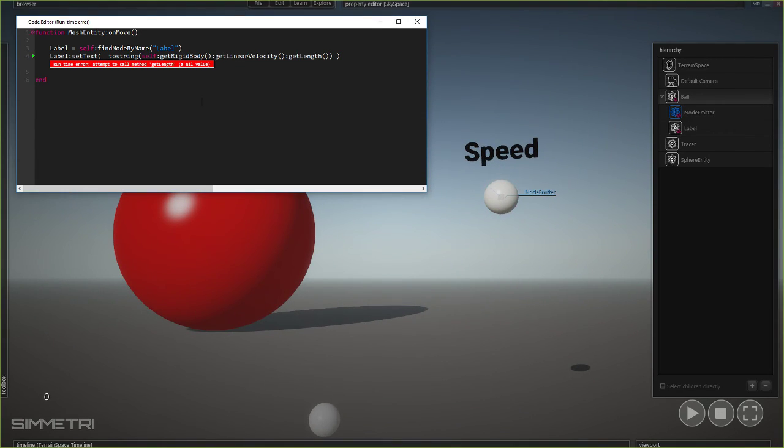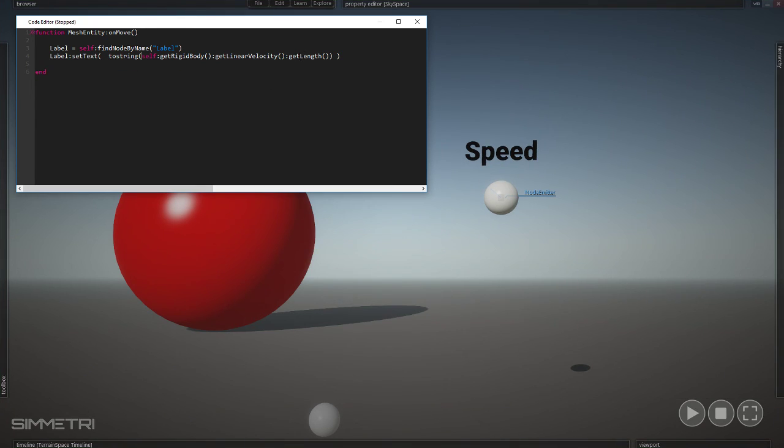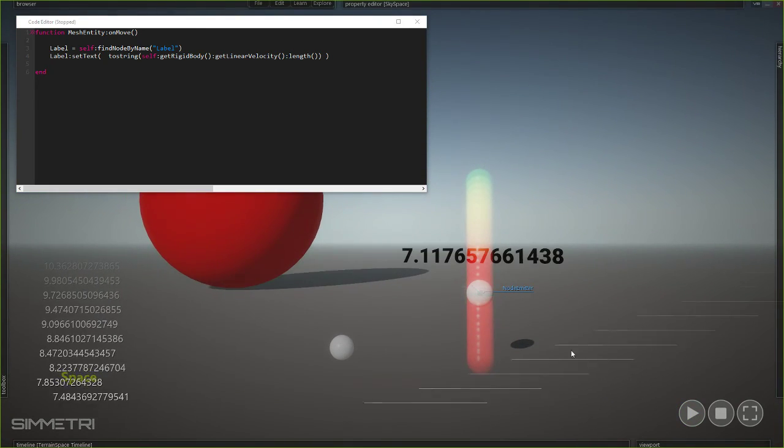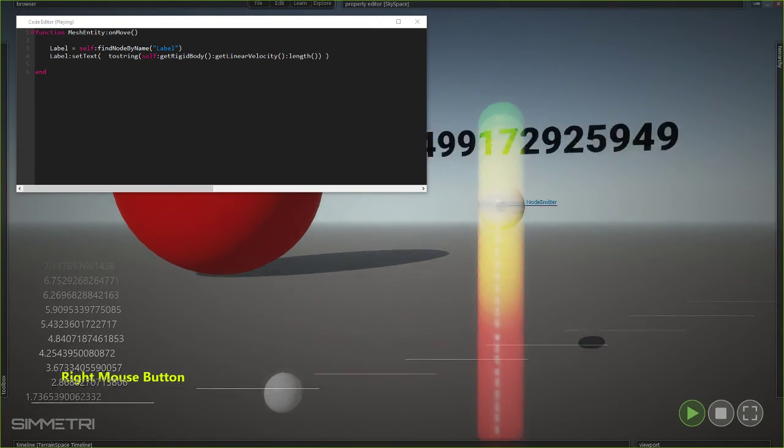And let's take a look. Oops. Get length. I did that wrong. There is no such thing as get length. It's just length, and it's lowercase l. Excuse me. I was getting rigid bodies, getting linear velocities, colon length. Got carried away with the gets. So let's press play. So it's just lowercase l, colon length, open close parenthesis. Cool. There it is, constantly updating.